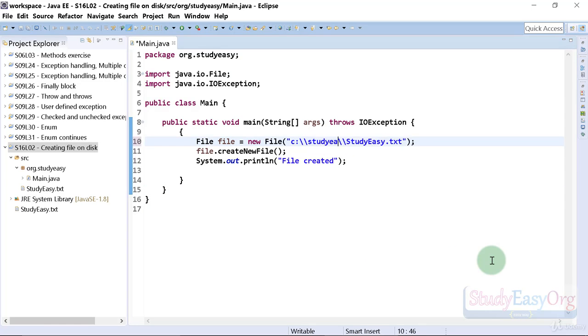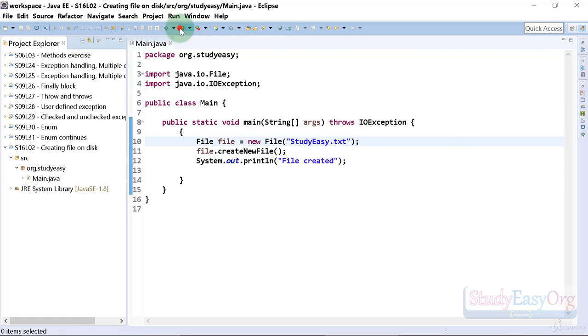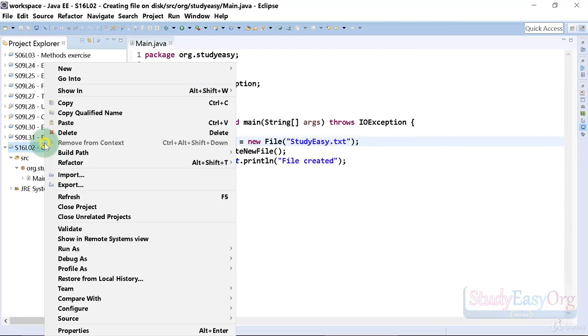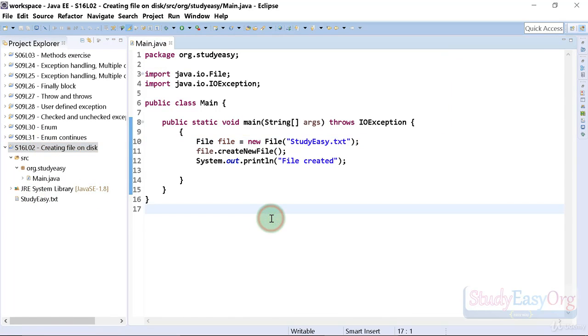In order to fix this issue, let me give a proper path. Let me execute the program. Here is the output, which is working properly. And in order to make this program workable in your system as well, let me do one more thing. Let me change the path to a relative path. Let me run this program. Here is the program. Let me refresh this project. Here is the file. So everything is working properly.